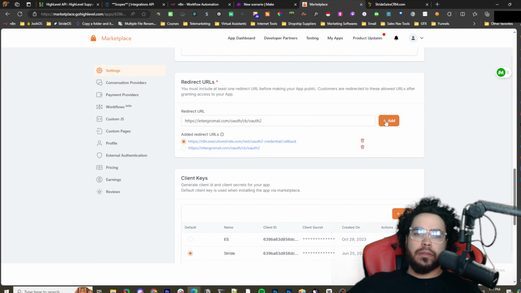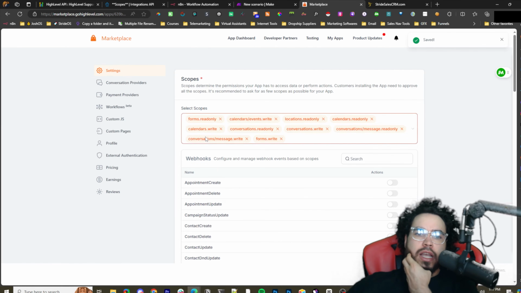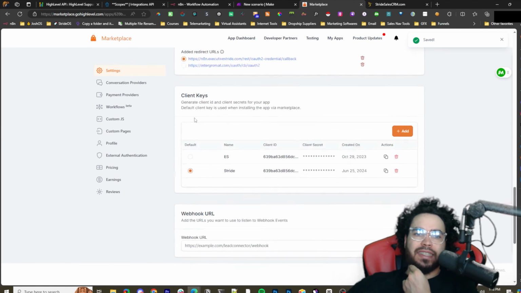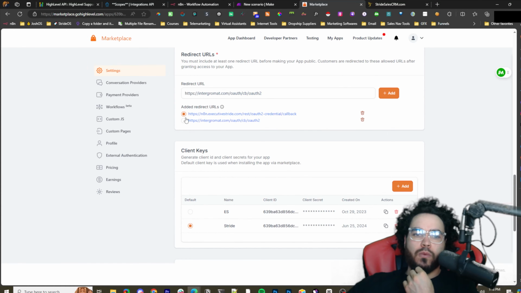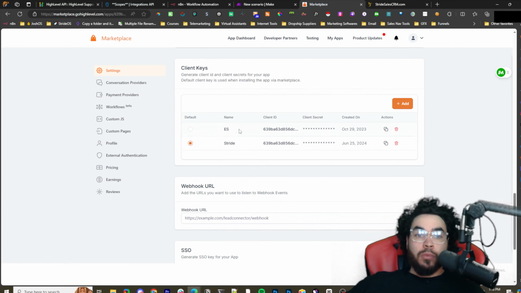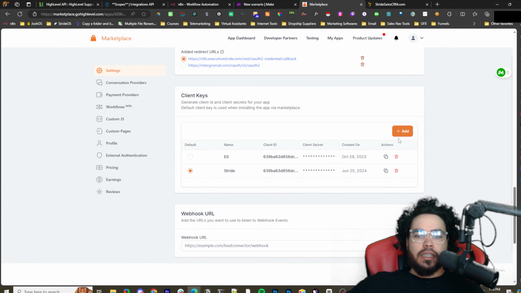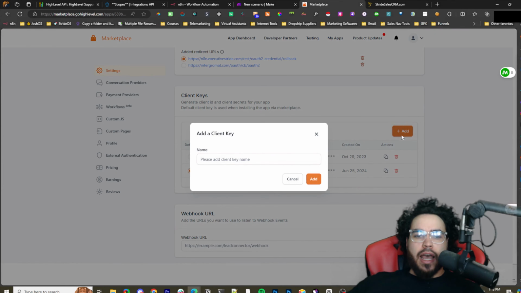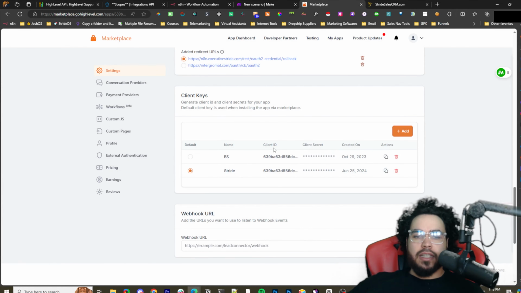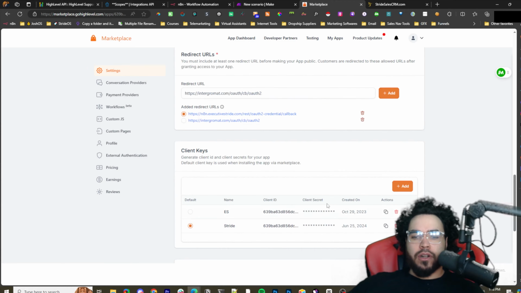All right, so you could go like this, and then once you save, you would have to save first, and then once you save, you could select what redirect URL you want, right? So for us, I'll show you both, like I said, and then client keys, you would want to go ahead and add a new client key. You can name it whatever. Once you create that, it's going to give you your client ID with your client secret.